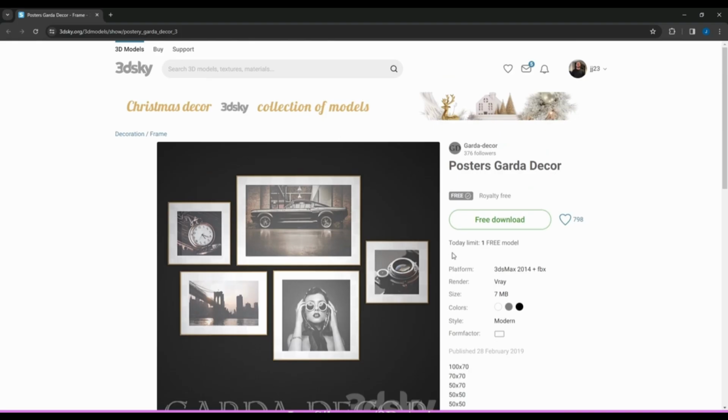So just with 3D Sky as well, you only get 3 models per day. If there's more assets you want to load in, if you want to add something else that you like, then you would have to wait. I think it might be 12 hours or maybe a bit more, but it's definitely not a full 24 hours. And you can add some more and you get 3 models per day.